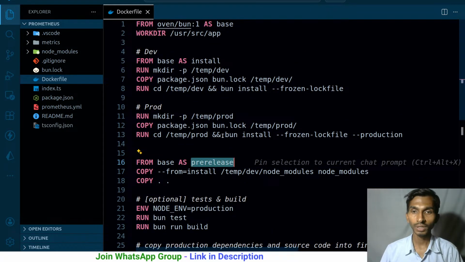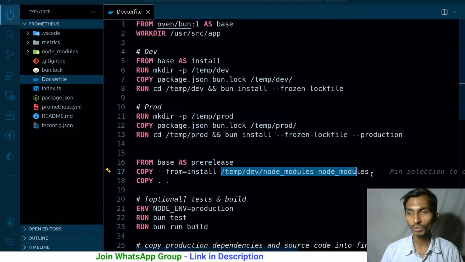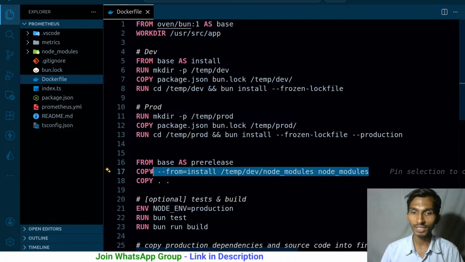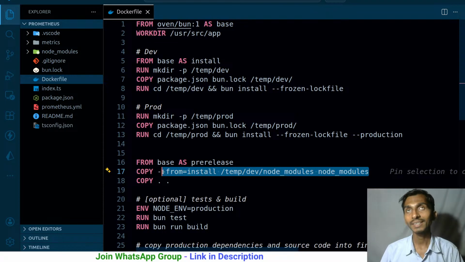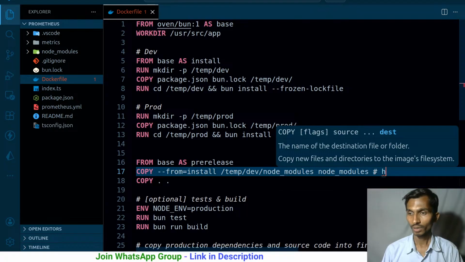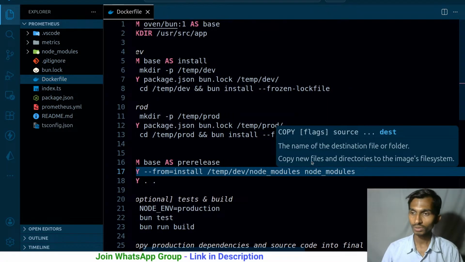From pre-release, what is pre-release? As pre-release from base image, that is fine. From install temp.dev, so temp dev node modules and this. So I'm going to be getting all the files including the dev dependencies as well, and I'm going to be getting it from install. So I'm just simply copying everything from install, in the sense this particular image that I have. So this was the image, and I'm just simply installing everything from the node modules. That simply means it even has dev dependencies as well. Okay, let's not worry about this. So it does have that too.